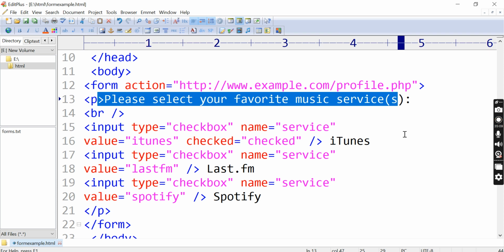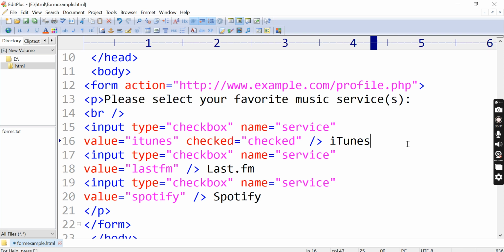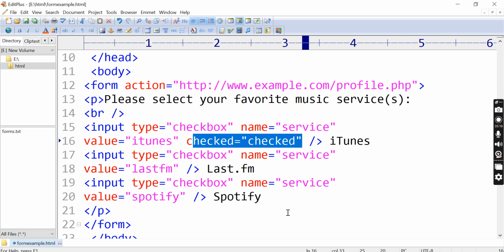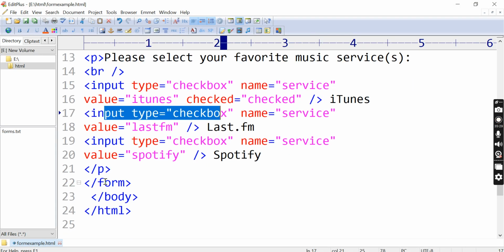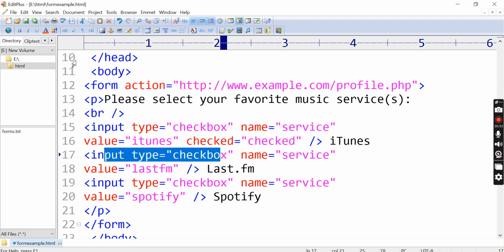Okay, now I am leaving this one. You already know it, right? So input type is checkbox, name, service, values, and checked. Checked means, just now we have explored how it works, because by default in our page, if I refresh it, by default only iTunes is selected, right? So input type checkbox again, name as service and value as Spotify, right?